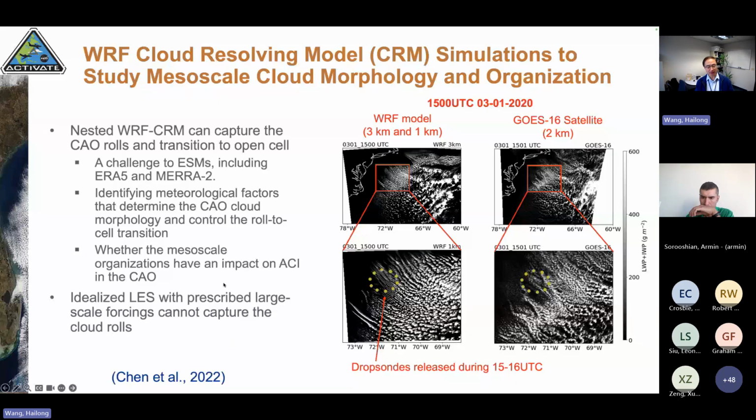We then used this to study the sensitivity of the structure and characteristics of the cloud rolls to surface conditions and to different meteorological boundary conditions. We found some interesting findings documented in this paper led by Jingyi. And one thing I wanted to note is that the idealized LES with prescribed large-scale forcing, we tried many ways, cannot produce similar cloud roll structures.